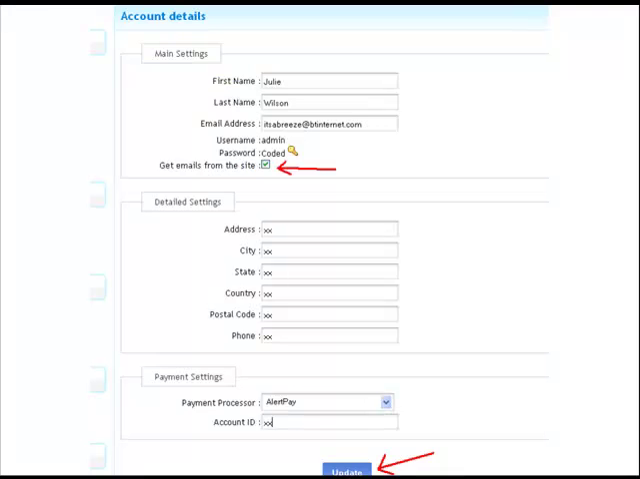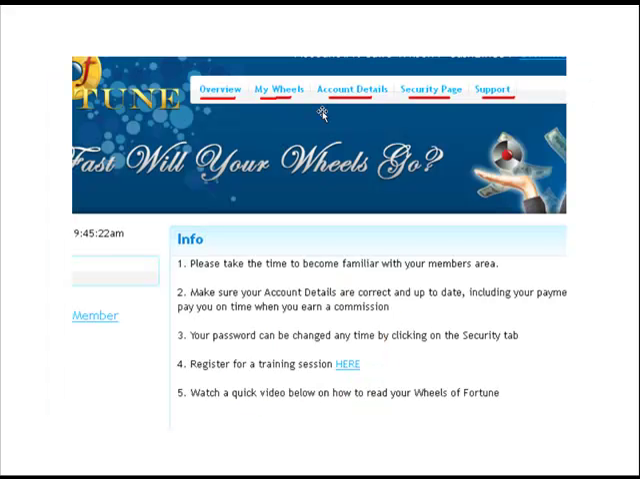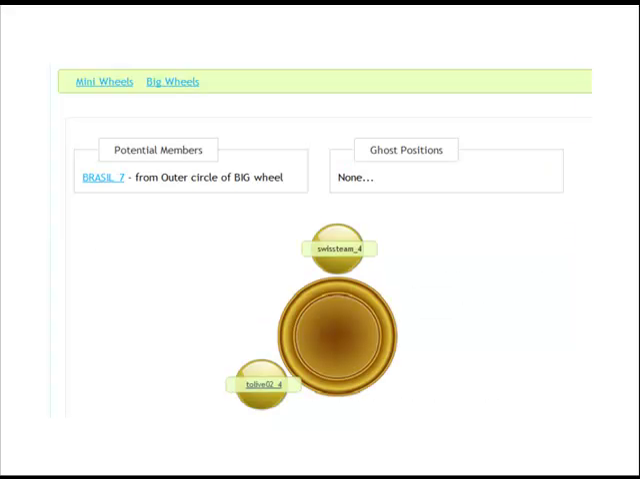Right, now what we're going to do is have a look at the wheels. So if we click on the My Wheels tab at the top of the menu here, what you're actually going to see is your wheels. Now, if you have not yet cycled from the mini wheel through to the big wheel, then you're going to see your own mini wheel. Remember, every single new person starts off on the mini wheel. No one can go directly to the big wheel.